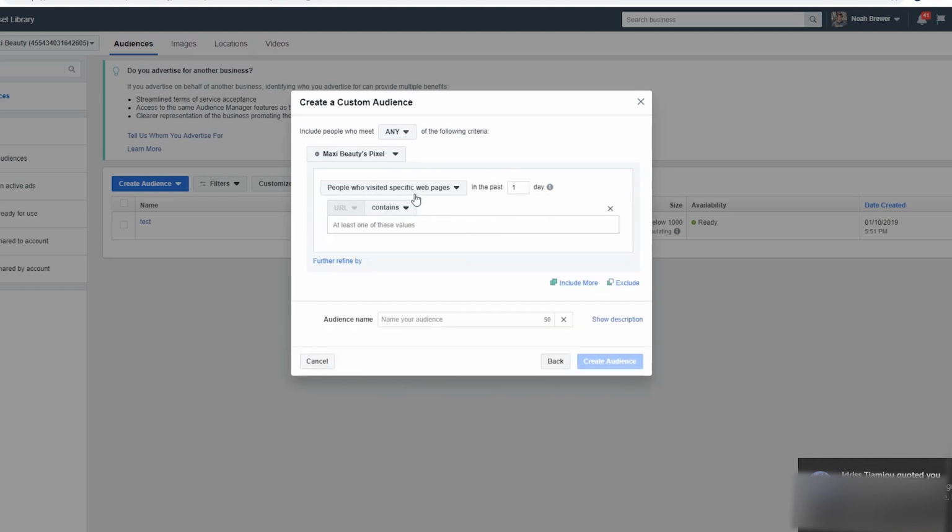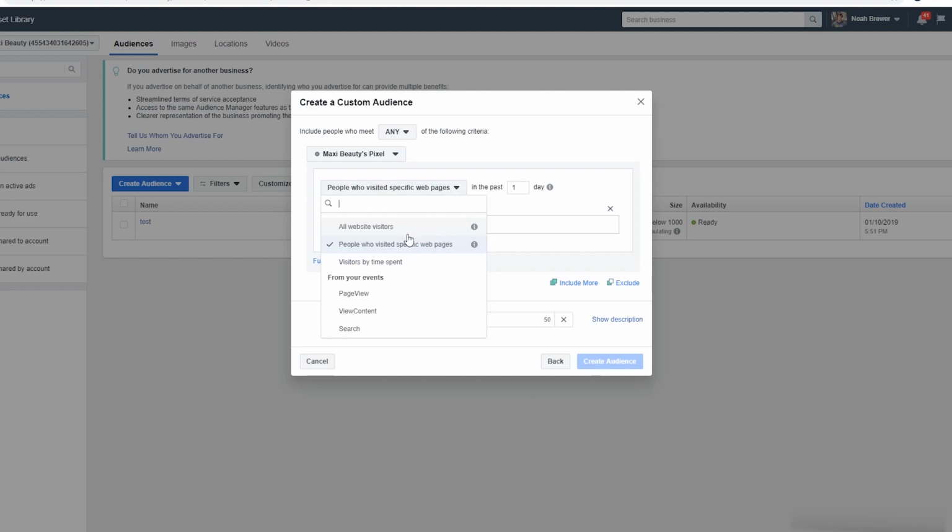If you click people who visit specific web pages, you can put a link here and actually make an audience of people who visited a specific URL on your website. So if you have a certain article or a certain product page that you want to make a custom audience on, this is how you would do that.